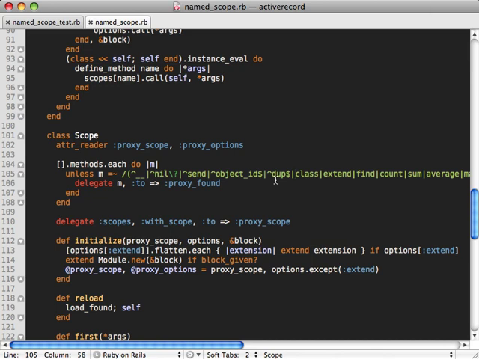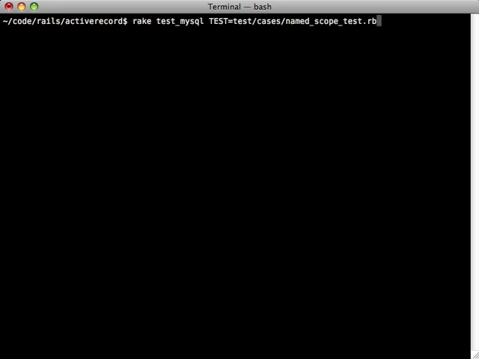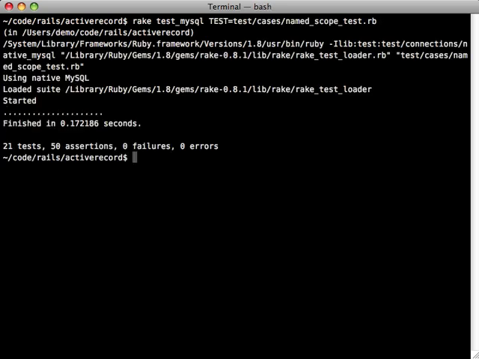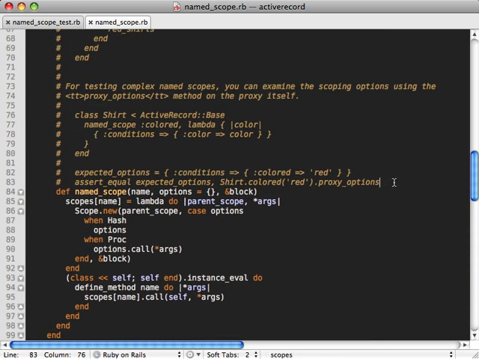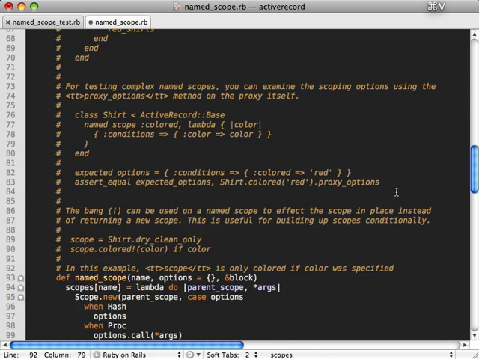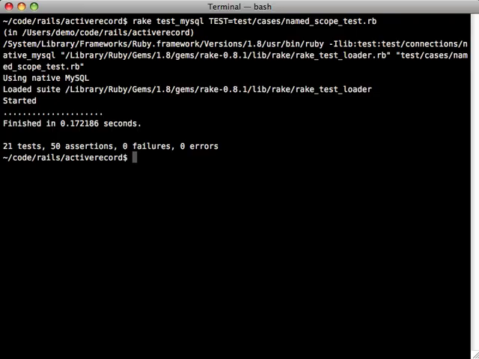Let's try it out. So I'm going to rerun this test, and now it all passes. So we've successfully implemented our change to make this test pass. Now we can use the bang method on name scope. Oh yeah, one more thing here. Don't forget documentation if you're adding any kind of features or functionality. So what we can do is just paste in some comments into here which explain our new feature that we just added. Alright, I think we're all done.